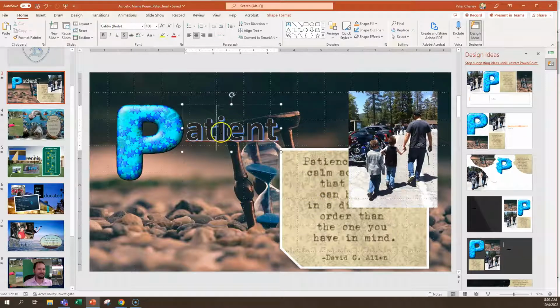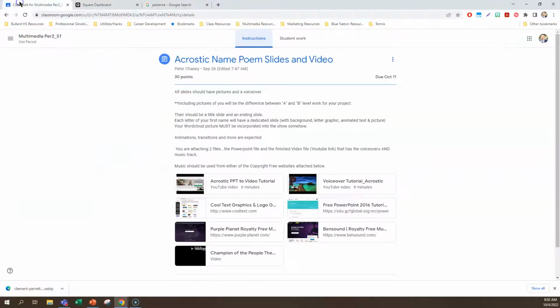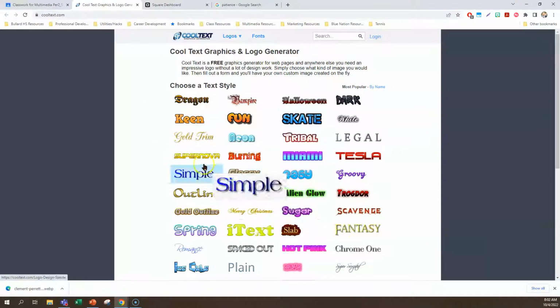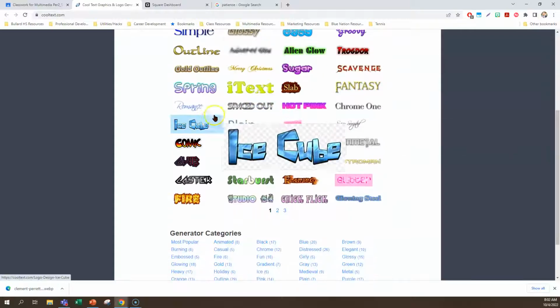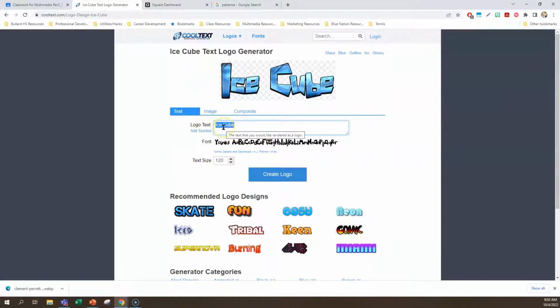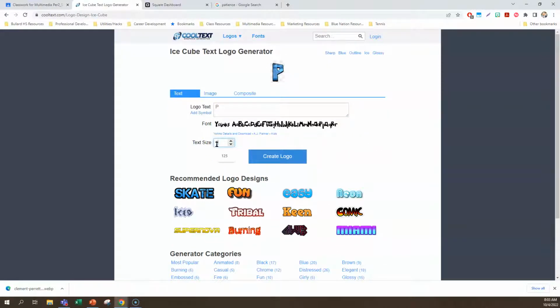So here's how we build two elements of the word slide. There are a few things you can do. On the assignment, I put a website called cooltext.com, and this is one way that you can go find some letters. Let's say you liked one of these, like the ice cube one's kind of neat, and you wanted to use that for your first letter, and you want the text size to be kind of large so that it doesn't pixelate. It usually starts out at 70, I think, so you're going to see that that's much smaller. So I'm going to go back to 120.